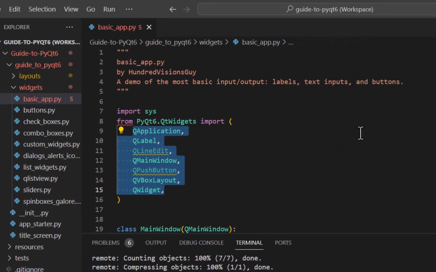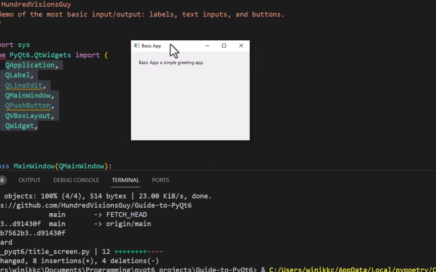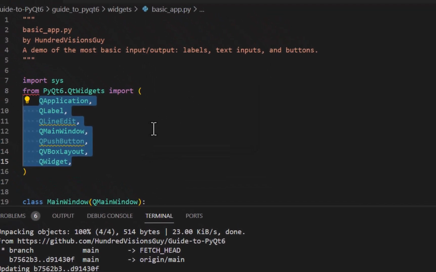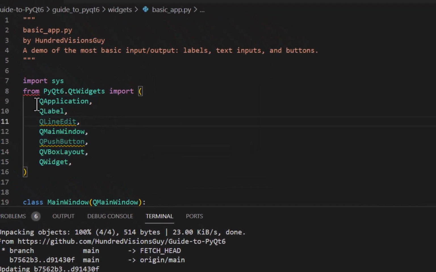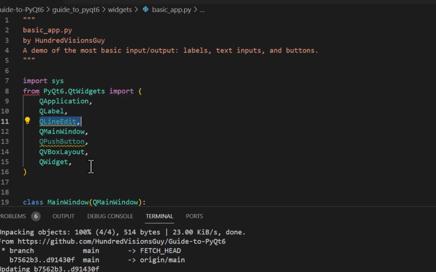Let's go ahead and run this as is so you can see the basic app. It says basic app on here, simple greeting app. Okay, we're going to go ahead and close this. It's good for you to see that. Already we're using QApplication, QLabel, QMainWindow, and all of these so far. But what we haven't done, which we will be using, which is why I've included these, are the QLineEdit and the QPushButton. So we have to make sure anything we're going to use, we import.